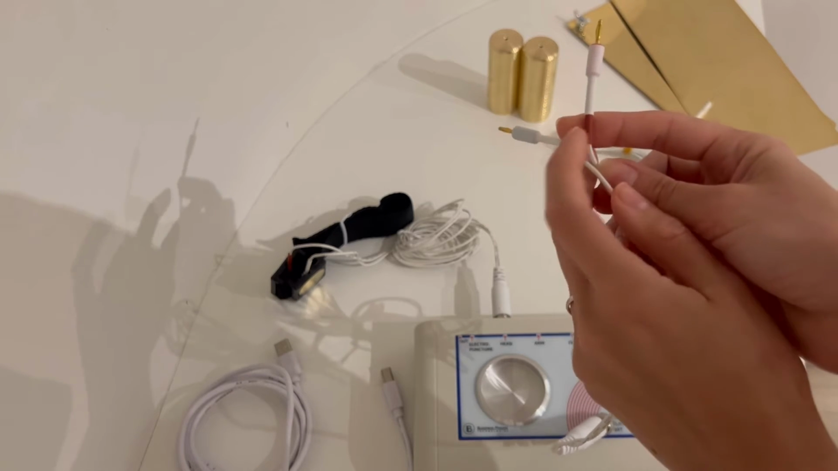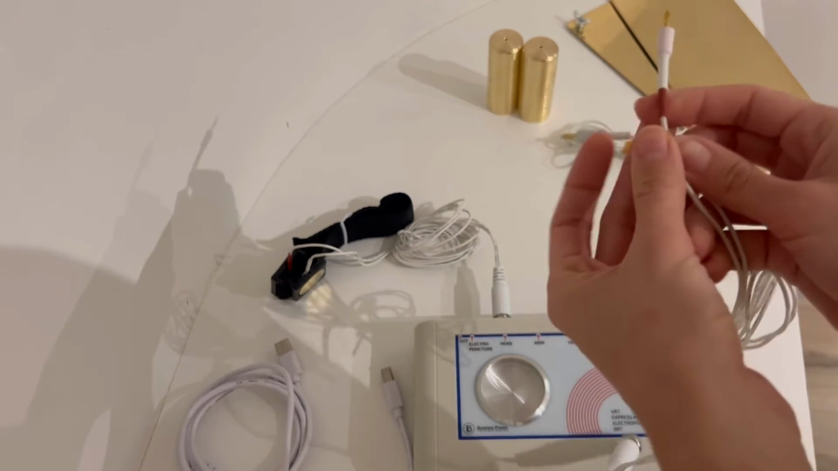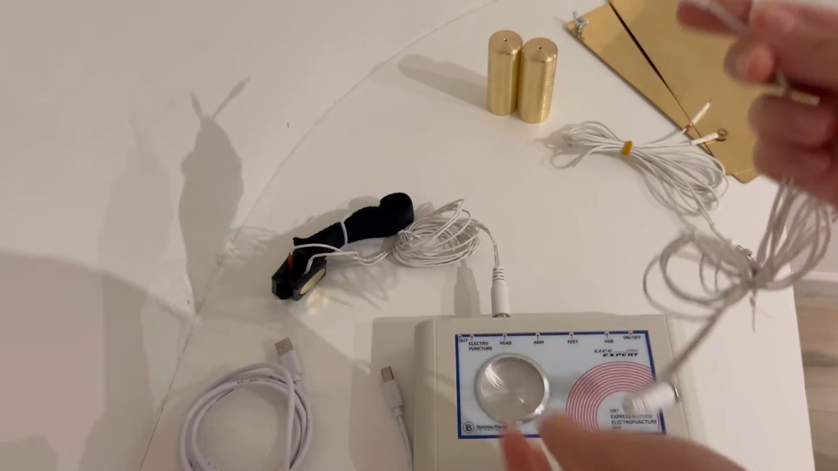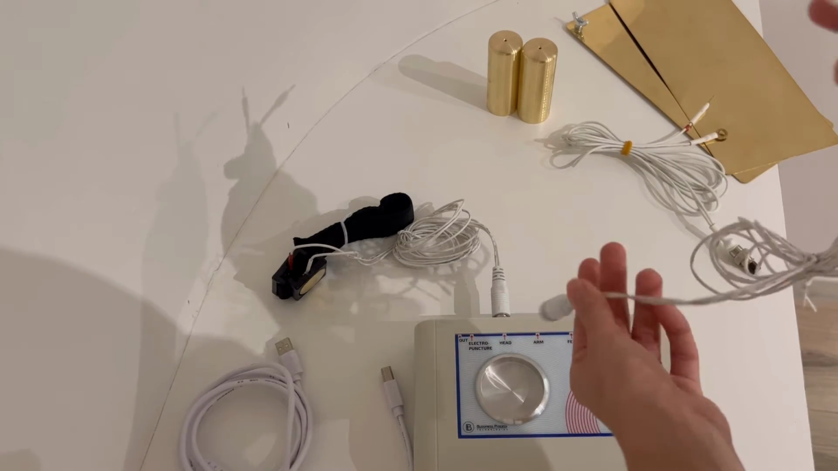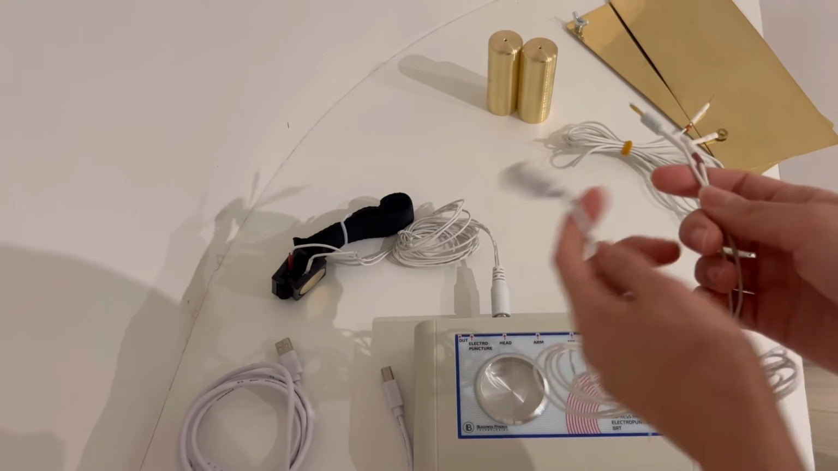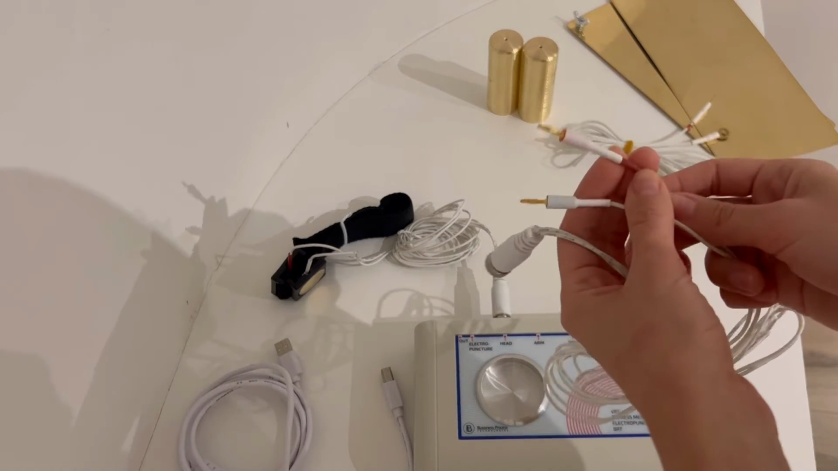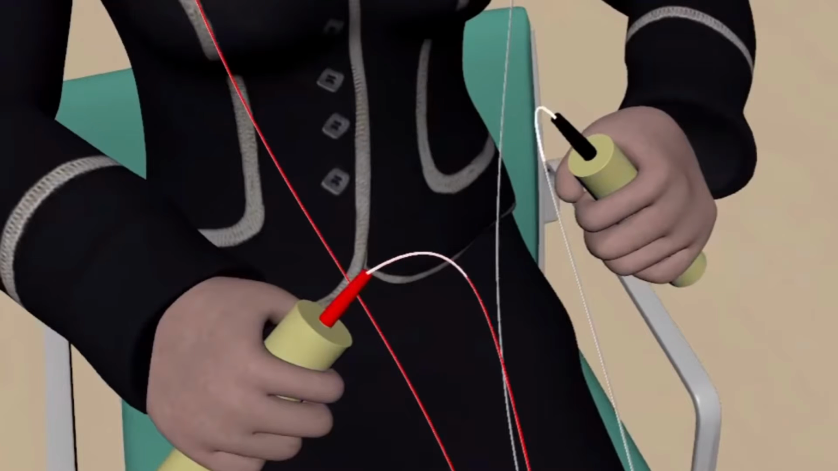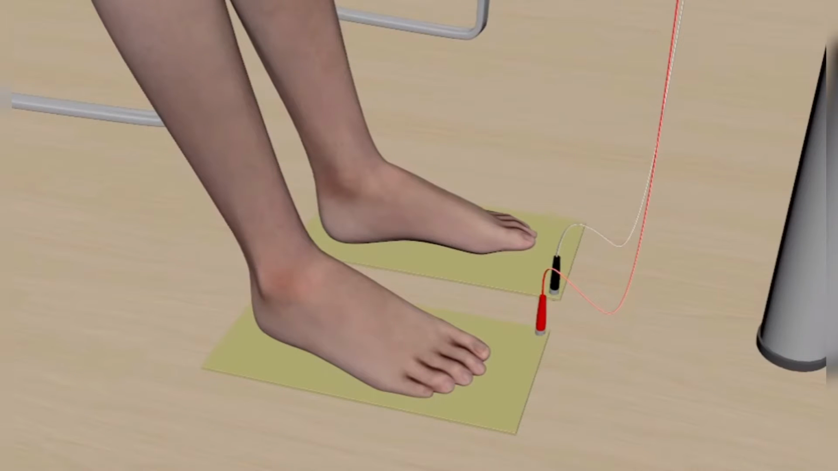It doesn't make any difference while we are connecting the cables, but when we connect the electrodes to the body, we need to make sure that the red sticker is located on the right side of our hands, feet, and forehead.